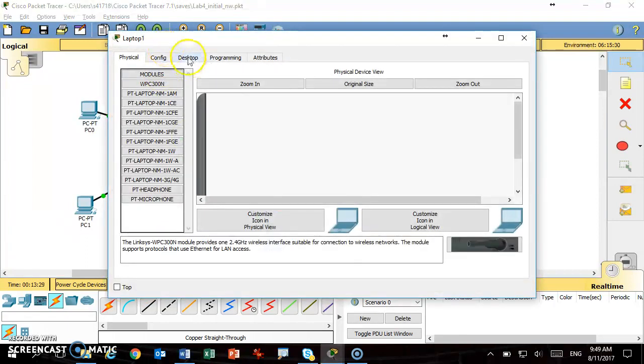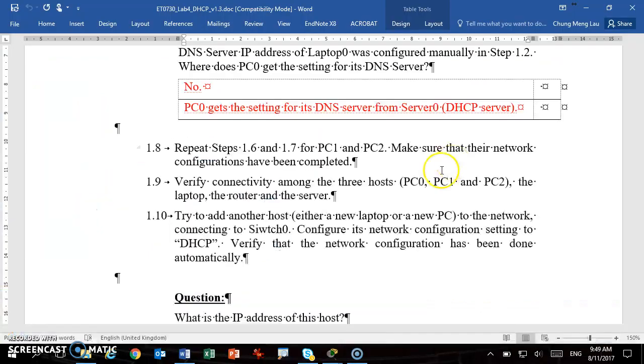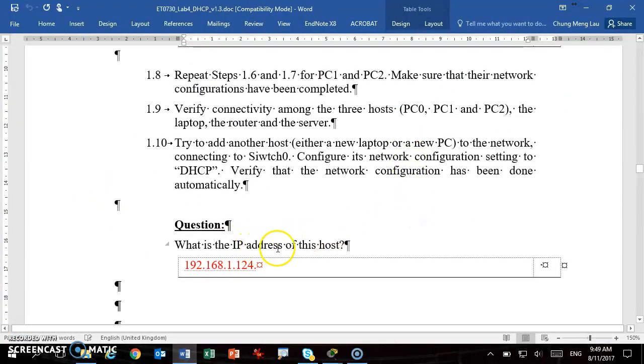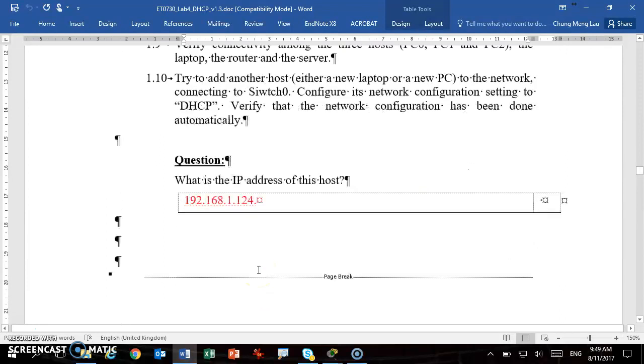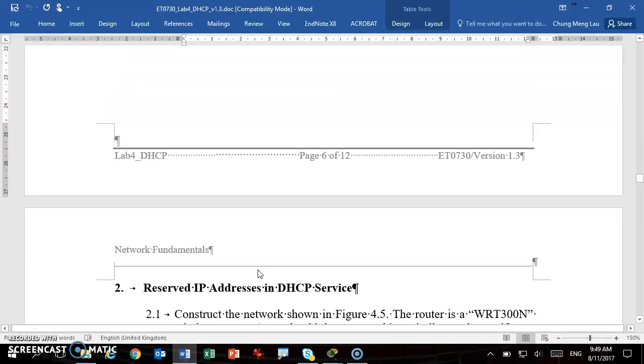Over here, desktop. Let's try DHCP. And it's successful with the IP address .124. So you got the next IP address with the subnet mask, default gateway, and DNS obtained successfully. So what's the IP address of this host? It is .124. So that's all for task 1. In the next video, we'll look at task 2 on reserved IP address in DHCP service.